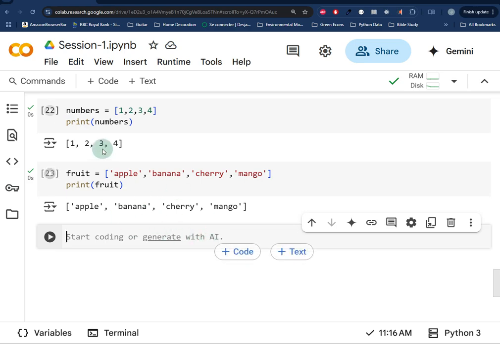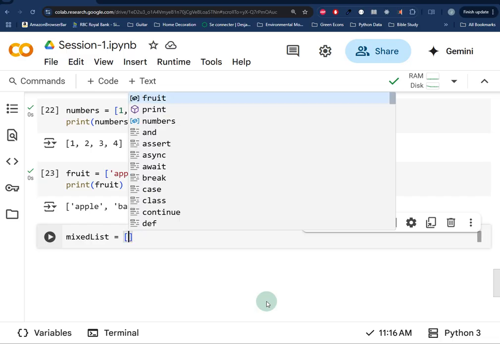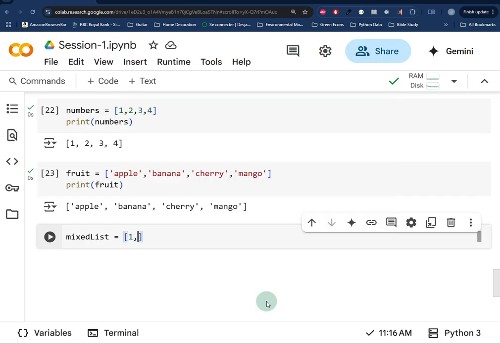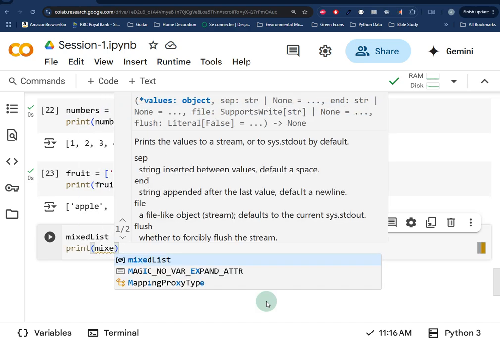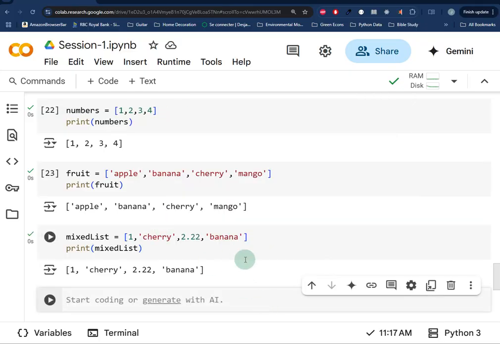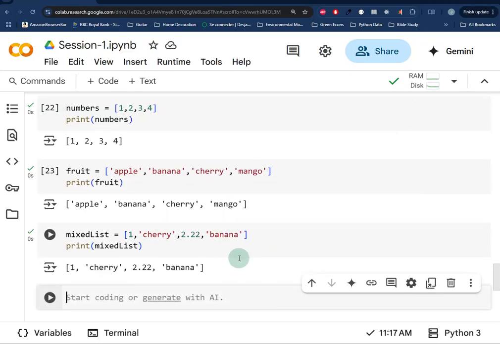Now let's take another example where we mix it. Let's call this mixed list: 1, cherry, 2.22, banana. So here we have a mixed list, and there we go. As you see, it can do all of that.